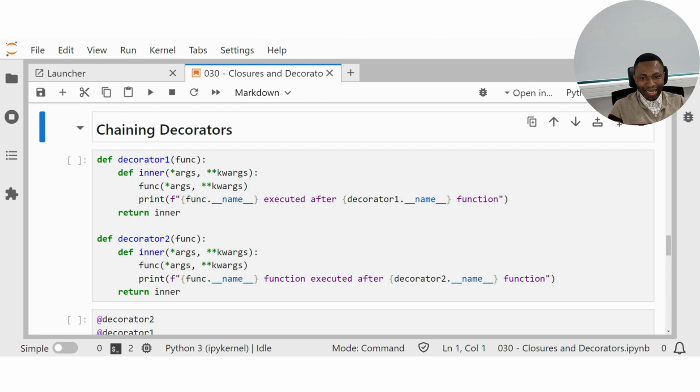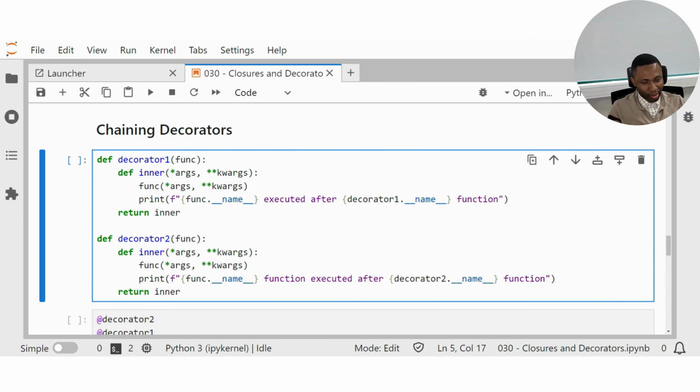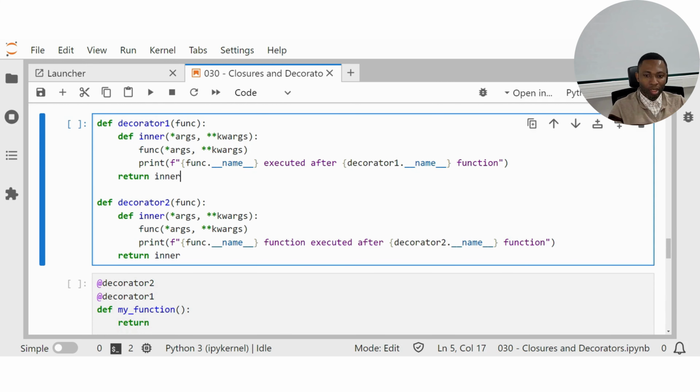And then right inside the decorator one, I return inner. Mind you, there is no function call, I just return the inner function name. Go to decorator 2 and do likewise. Also do the same thing. Say this inner function here is executed after the decorator. Okay. Dot name will automatically pick the name of the function, and then the name of the decorator, and then you return inner. Okay, no function call inside decorator 2.